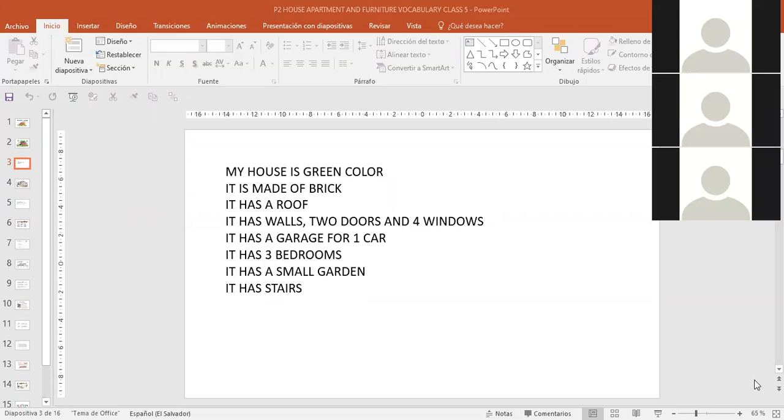Floricelda, ok, adelante, Floricelda. My house is dark brown color. It is made of brick. It has a roof. It has walls. 20 windows. 3 doors. It has a garage for 2 cars. It has 4 bedroom. It has big garden. It has stairs.